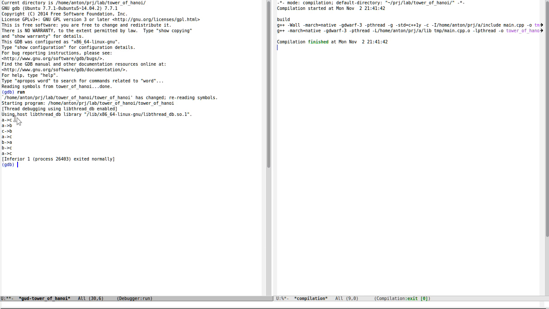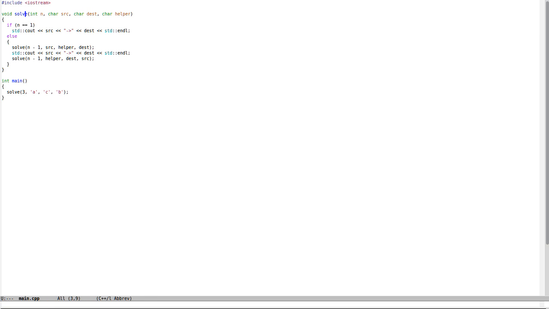So A to C, A to B, then A to C. So we have 3, right? A to C, A to B, then C to B, then A to C, and B to A, B to C, A to C. Looks right, but of course it's kind of hard for us to visualize it. So let's do a visualization using SDL, right? So let's start doing SDL things.